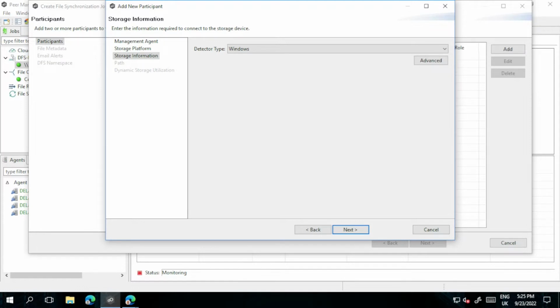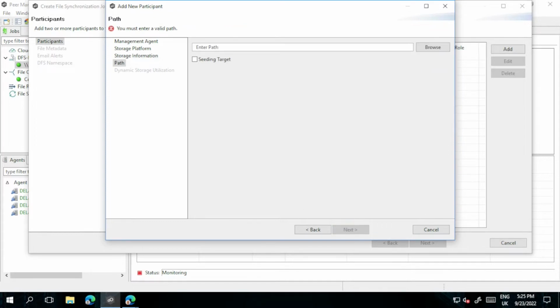Click Next to specify the path to the root folder of the dataset that you want monitored and synchronized. If you know the path already, you can type it in, but you can also click the Browse button and choose it from a directory tree.